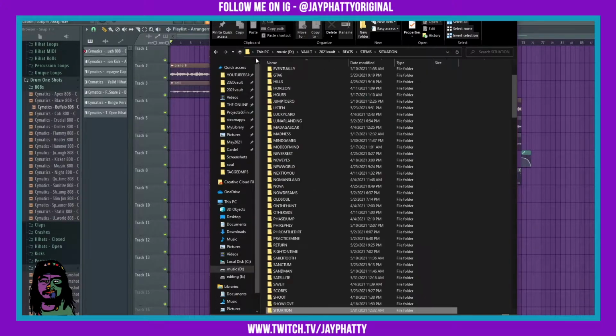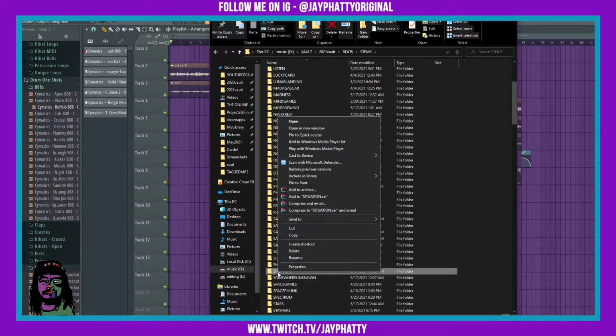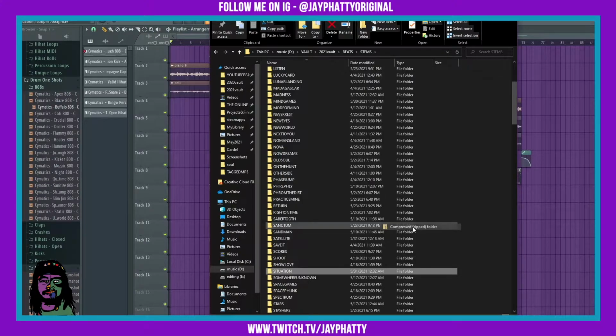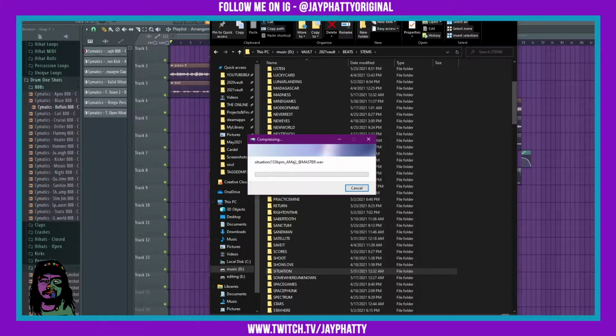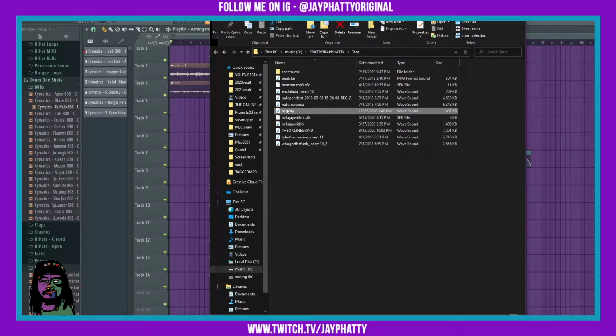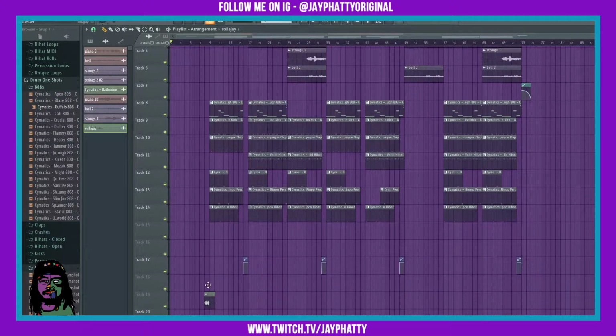Now we're going to want to go back and right-click that folder and go to Send to, Compressed Zip Folder. Otherwise, we're not going to be able to upload it because it'll be too big. We want to compress it down. So let that compress. Now, this is where we're going to go find our beat tag and drag that into the beat because now we need the tagged MP3.